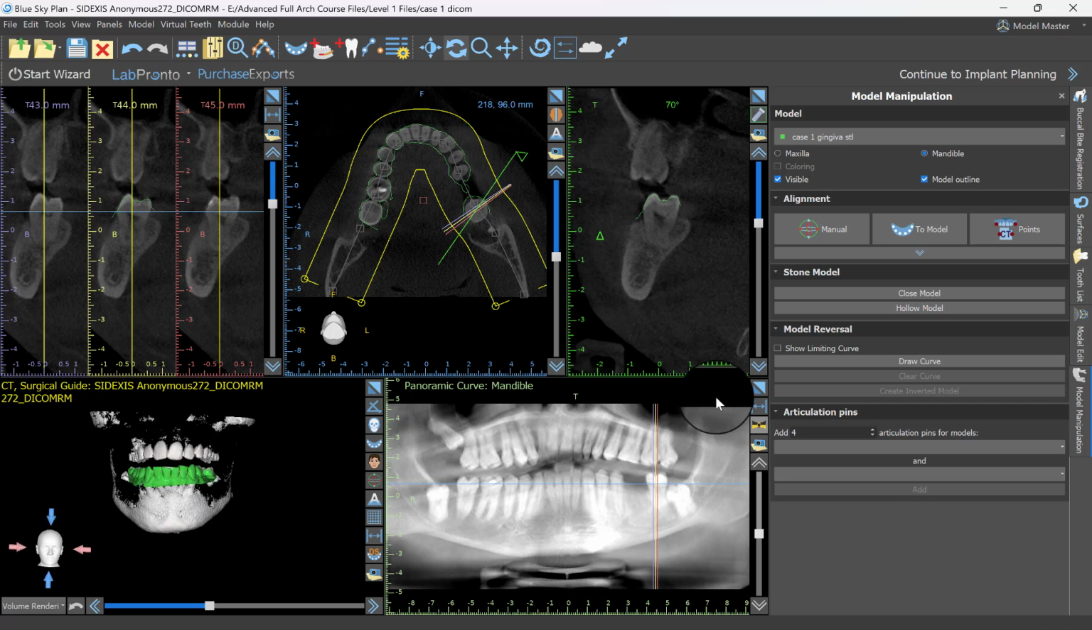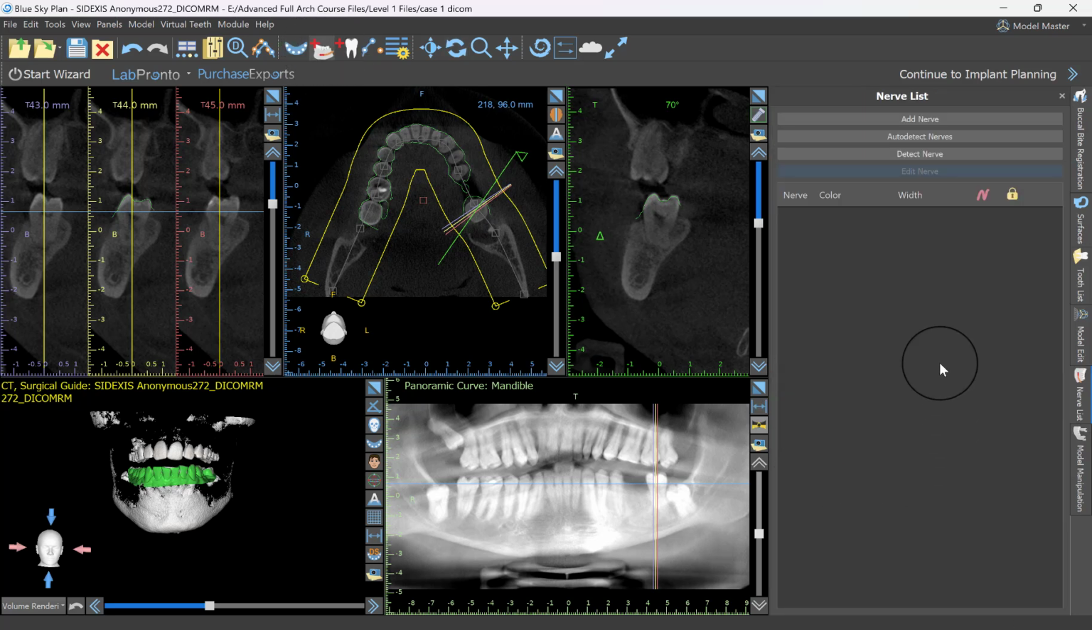So I'm going to come up here, and at the very top, remember it's not automatically prompting me, but you see at the top window here there's a button that says add nerve. It looks like a little jaw with a nerve in it with a plus sign. Click on that, and that's going to bring up your nerve list panel.